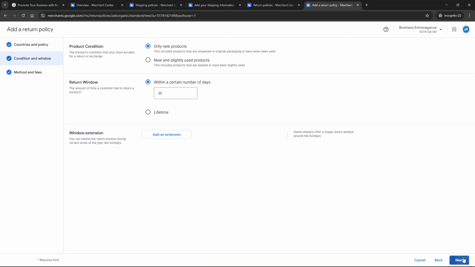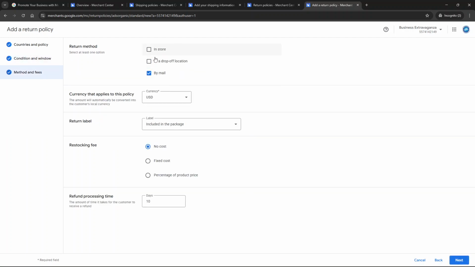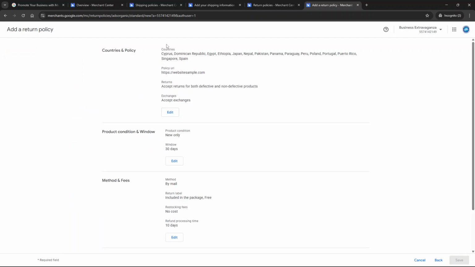Lastly, it's important to review all entered information for accuracy before finalizing it. Once you're satisfied with your setup, click Done to save your return policy, and there you have it. You've successfully set up your shipping and return policies in Google Merchant Center Next.